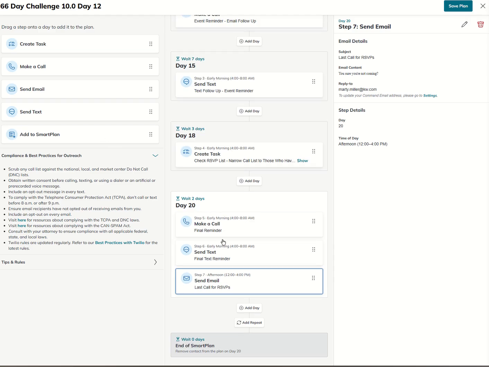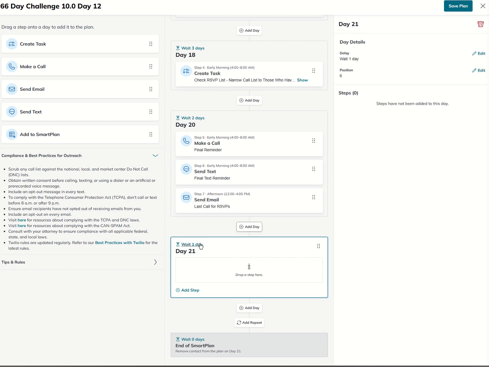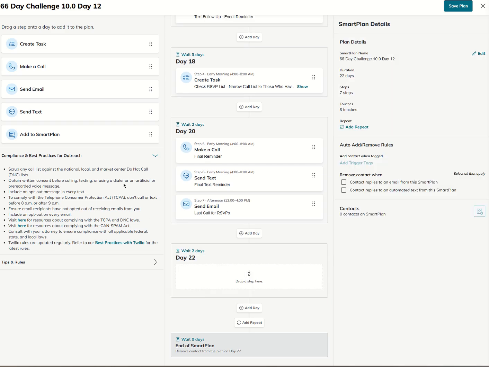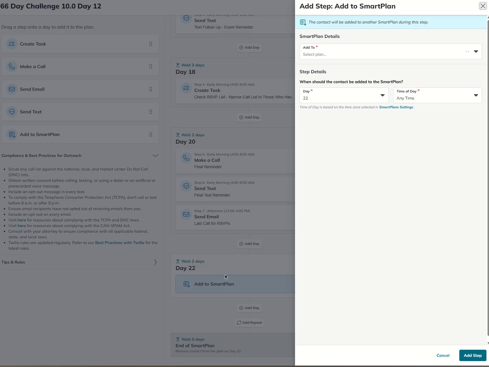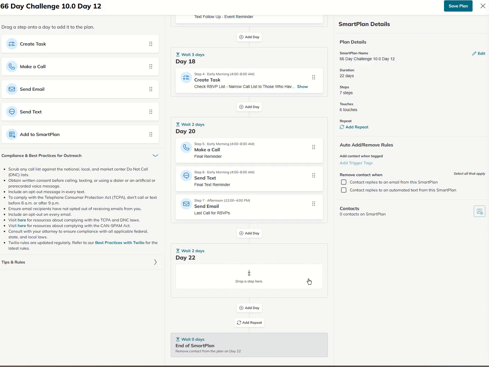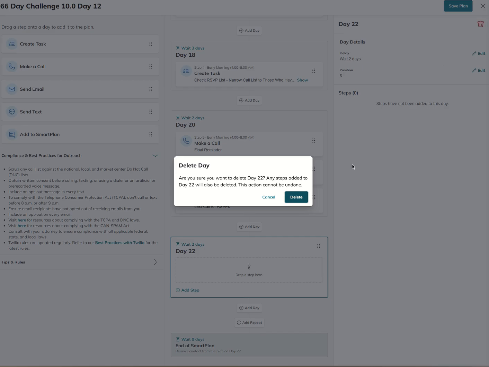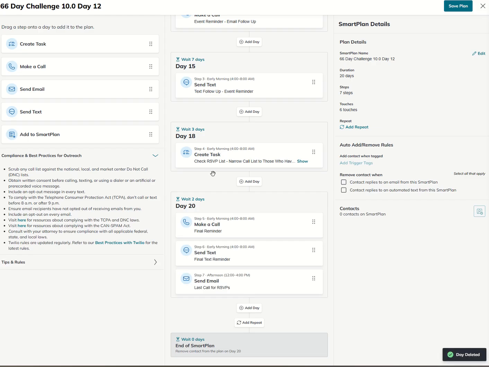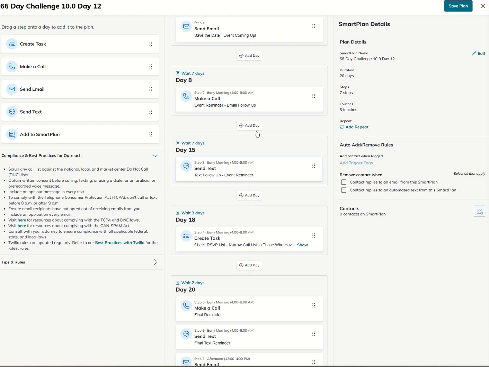And in that case, right, maybe we're going to add a day. We're going to wait 2 days after the event. Whoops, went the wrong way. There we go. 2 days after the event. And that might be the add to smart plan. And then it would say, what smart plan do you want? Now, in this case, we don't have a smart plan to add them to. So we're actually going to take that day and delete it. Here we go. So now our smart plan has been completely built.